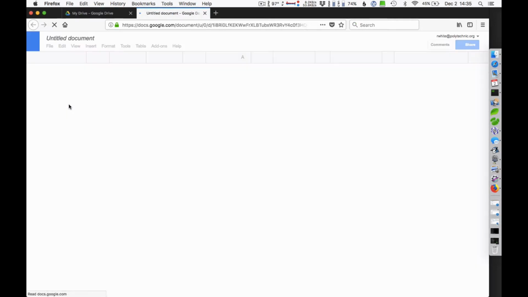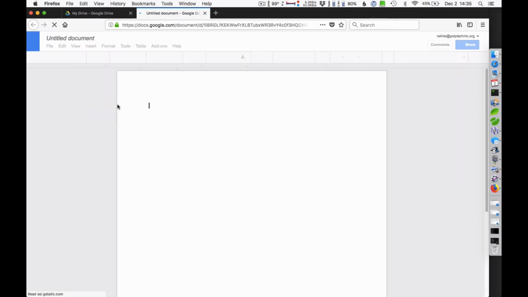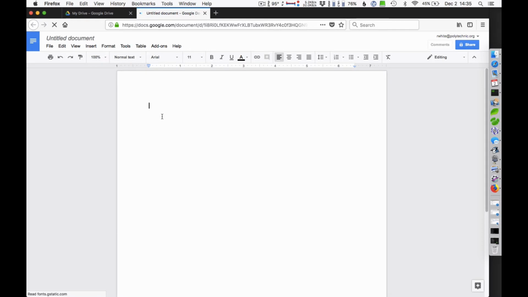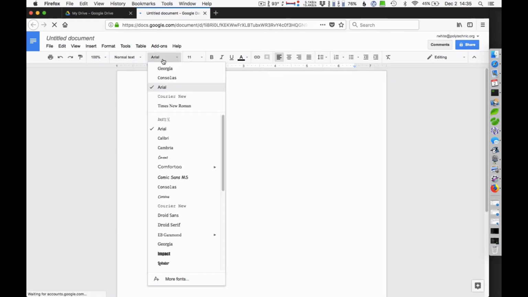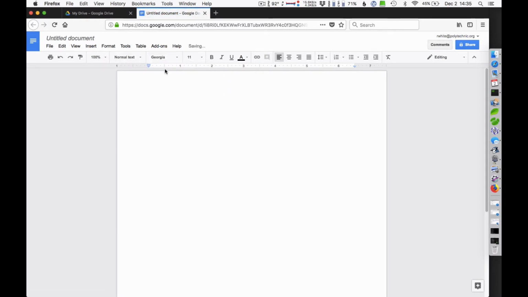Something you should know right away, I'm not a big fan of the Arial default font here, so I'm going to change that to a serif font, Georgia, which seems like it would be a little bit more appropriate for something like a science report that's going to be submitted as a PDF. So I'll just put something in here. Rolling Objects Lab.